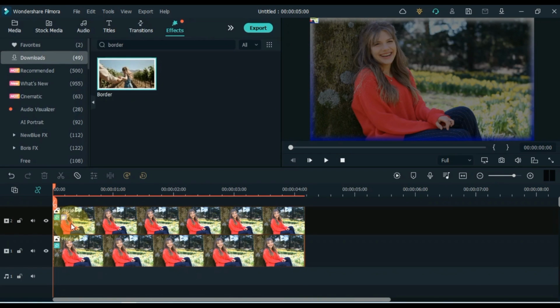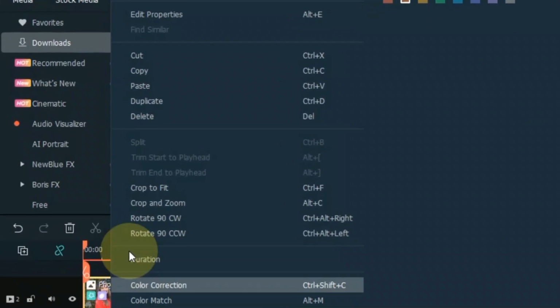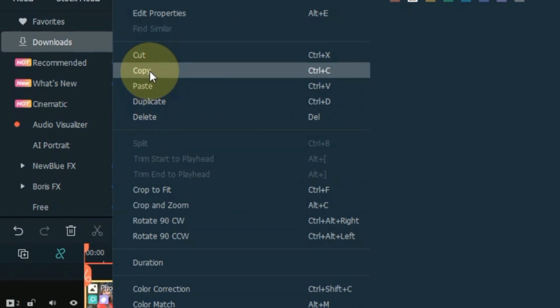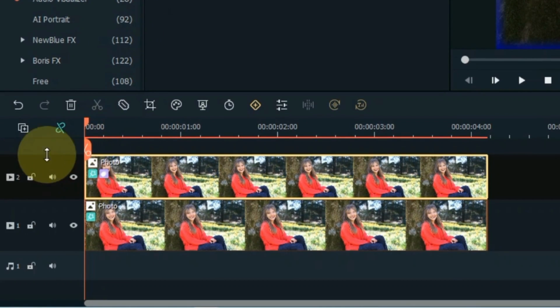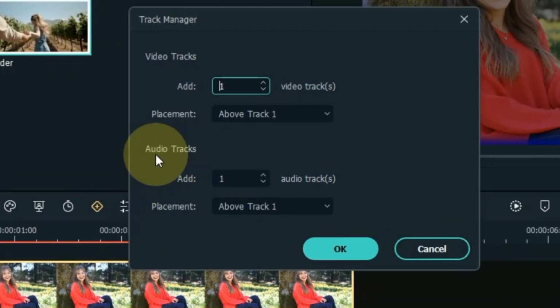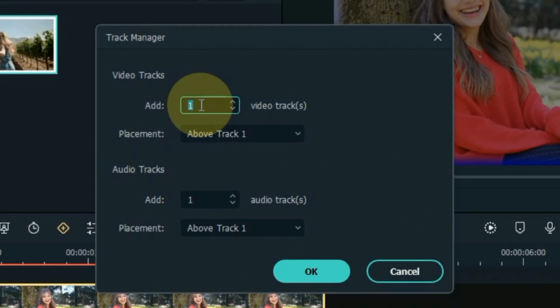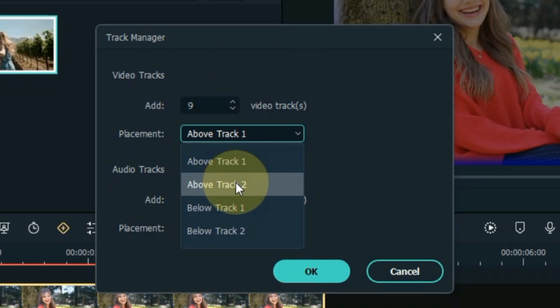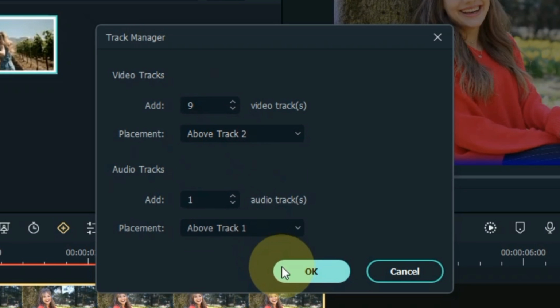Okay. After doing this, right click on the picture, and copy it by clicking copy. Then click the plus sign at the top left of the timeline. Click on Open Track Manager below. Add empty video tracks as you like within the track manager. I enter 9 tracks here. Select above track 2 within placement. And click OK.